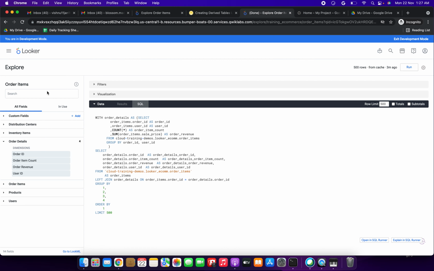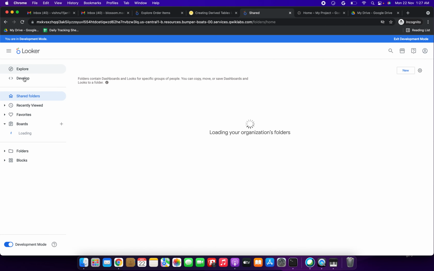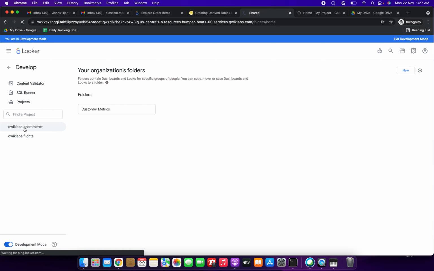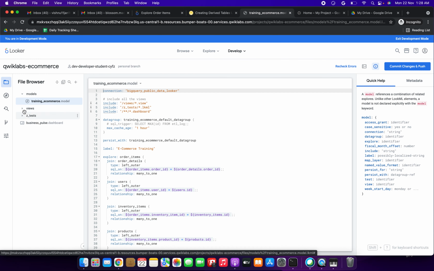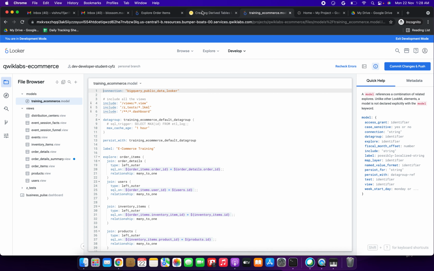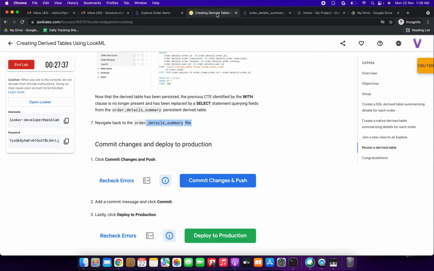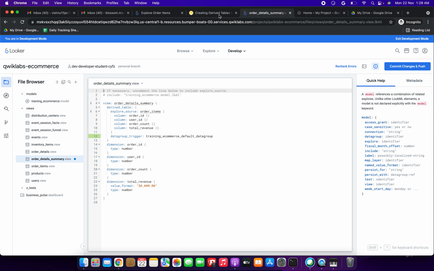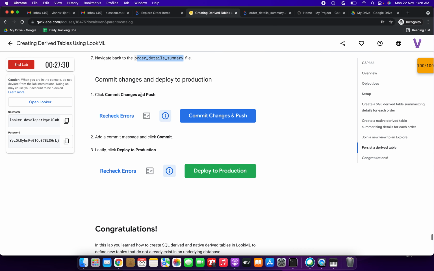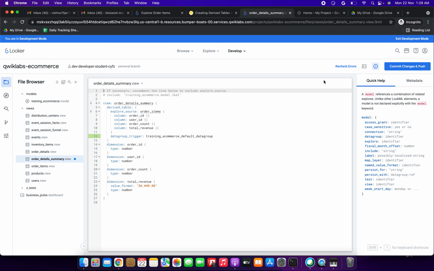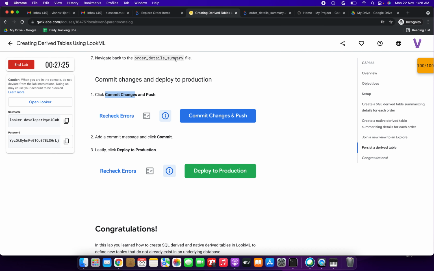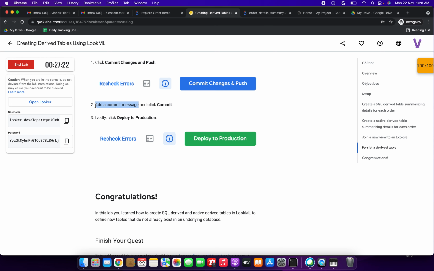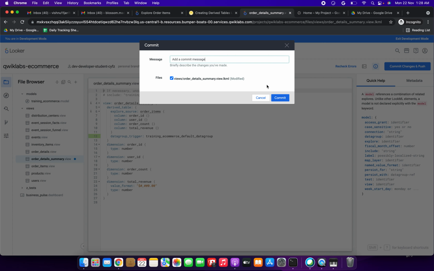Just click this Looker and we need to open that file. Go to develop, select quick lab e-commerce, and go to the views. We need to select this order detail summary and click that view. Now we are on the order detail summary view page. Now we need to click commit changes and push. We copy this commit message, give it, and click commit.